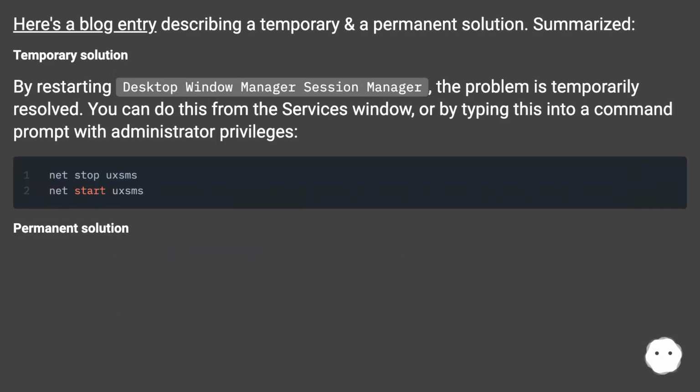Here's a blog entry describing a temporary and a permanent solution. Summarized. Temporary solution: by restarting Desktop Window Manager Session Manager, the problem is temporarily resolved. You can do this from the Services window, or by typing this into a command prompt with administrator privileges.